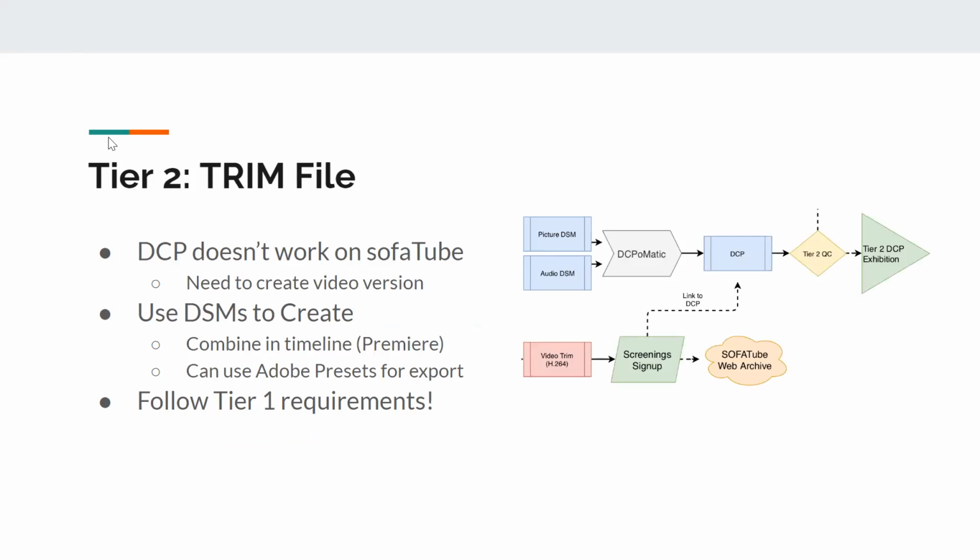Again, you must have a trim file to accompany your DCP because it doesn't work on sofa tubes. You can use the same DSMs to create your trim file. You can just combine them in a timeline, for example, in Premiere, and then use the tier 1 presets for exporting that, and then you'd be done with that.